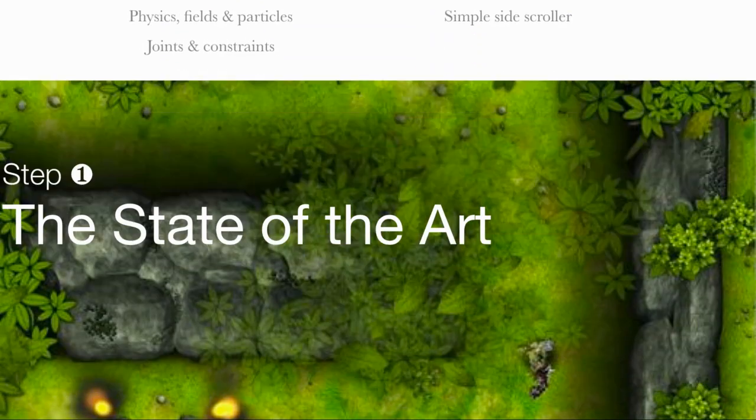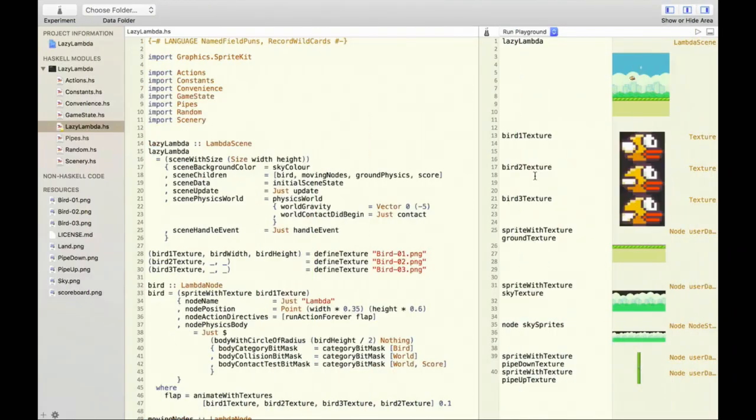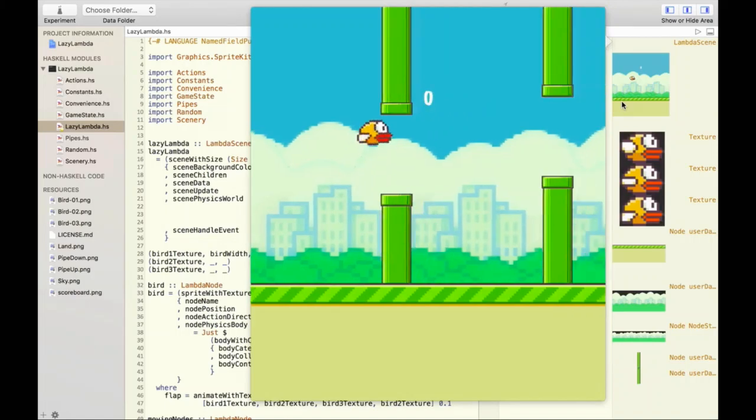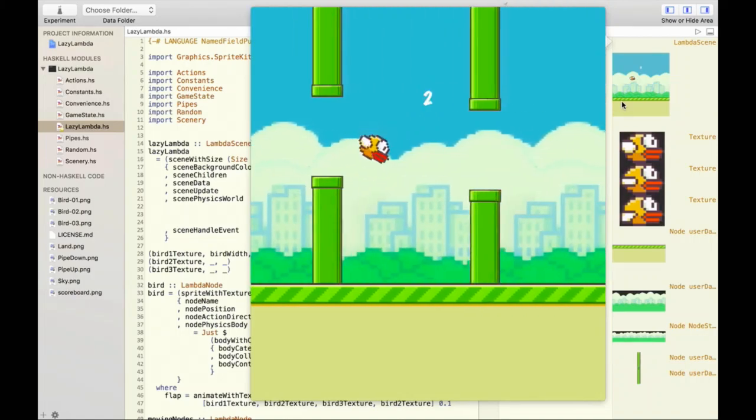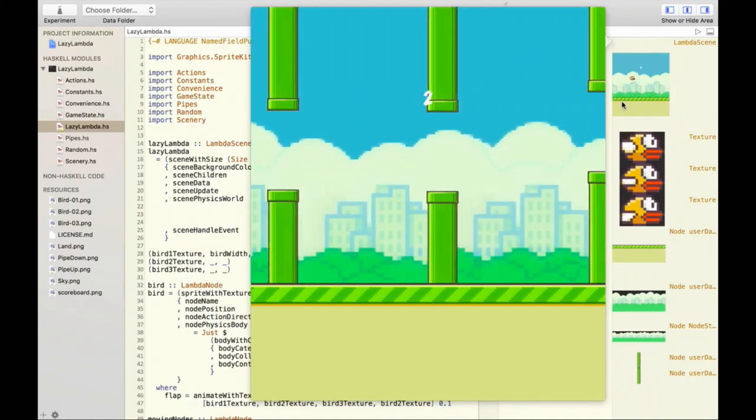OK, so let's look at what we want. So this is Haskell for Mac. And I'm going to run this code in Haskell for Mac, but we could also generate a standalone app for this program. So the kind of thing we want to do is we have this bird flying along, there's some pillars moving along, there's collision detection, some score. So that's the kind of thing we want to implement, okay?